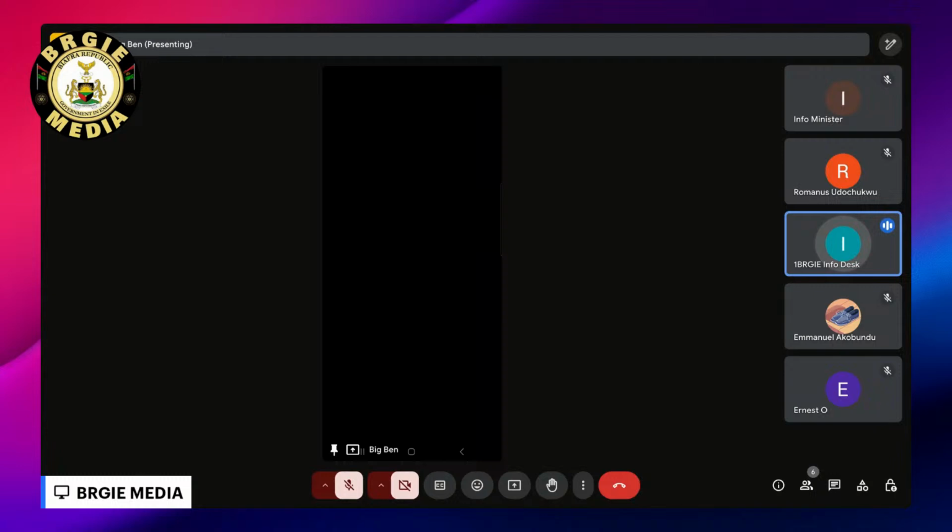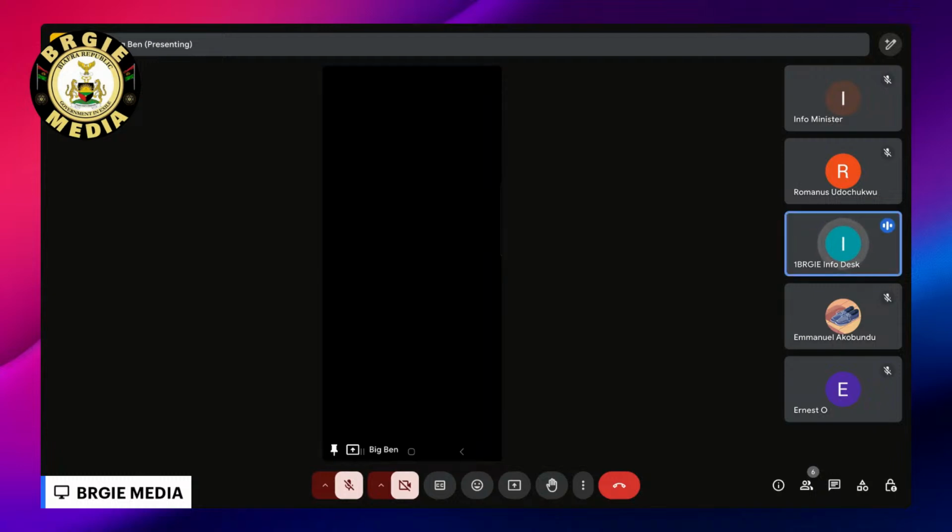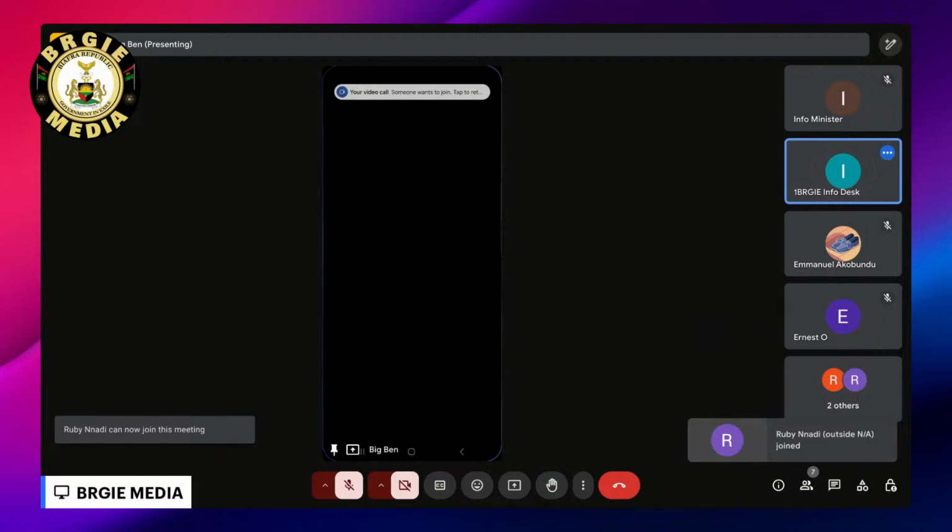And everyone, the reason his screen is black is because it is a security feature. MetaMask will not allow you to share your screen when you are in a very sensitive process.